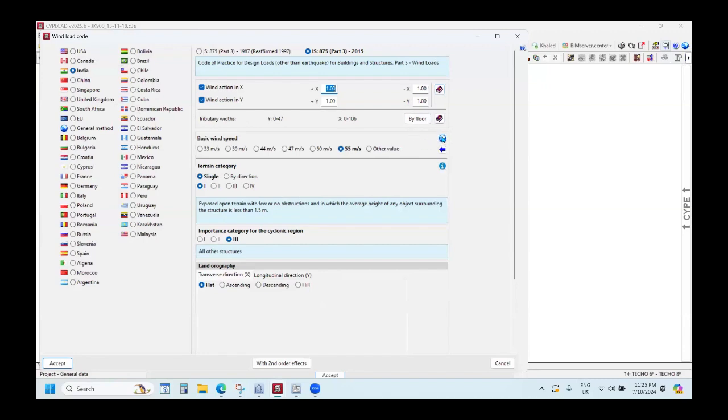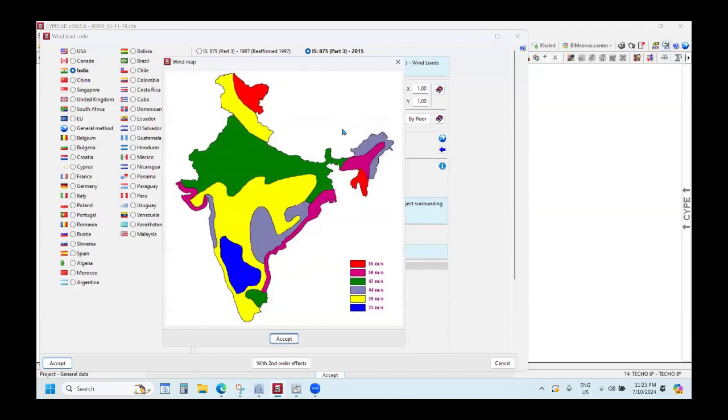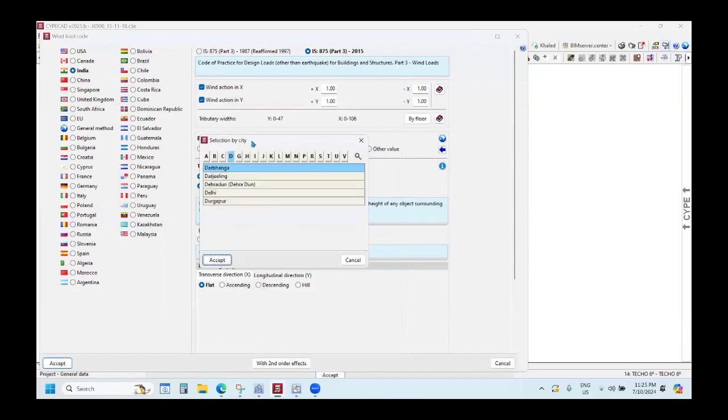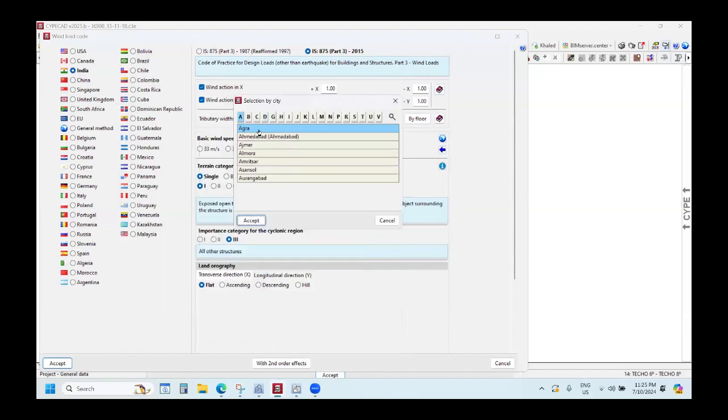Okay, and here you can just look at the wind map. If you want to be more accurate, here you have the selection of the city. You can select it by the alphabet that you have here. I'm not that familiar with Indian cities, so hopefully one day I can visit India as well. But anyway, here you have all these things.